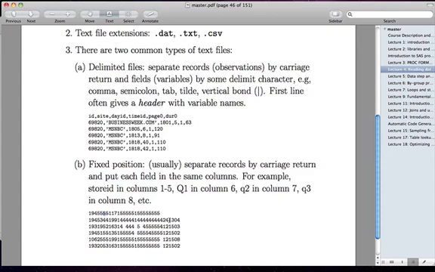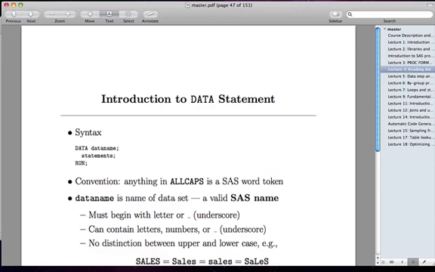Now there are some advantages and disadvantages to both. The advantage of fixed position is that you tend to get smaller files as long as you don't have long strings. The reason for that is you don't need to put additional characters in for the delimiter. Had I made this a comma delimited file, we'd have to stick a comma in between each of these values, which would inflate the size of a line, and the file would get bigger. So those are the two main types.